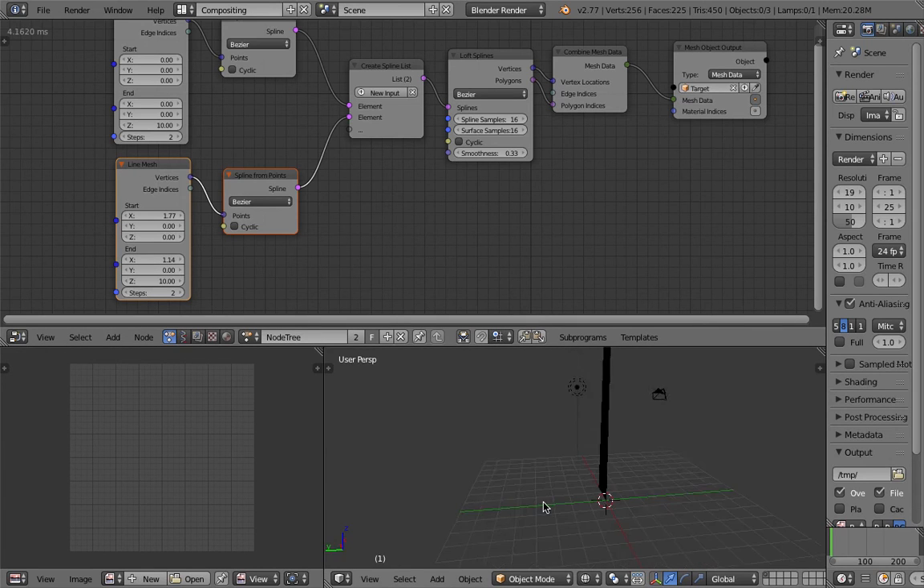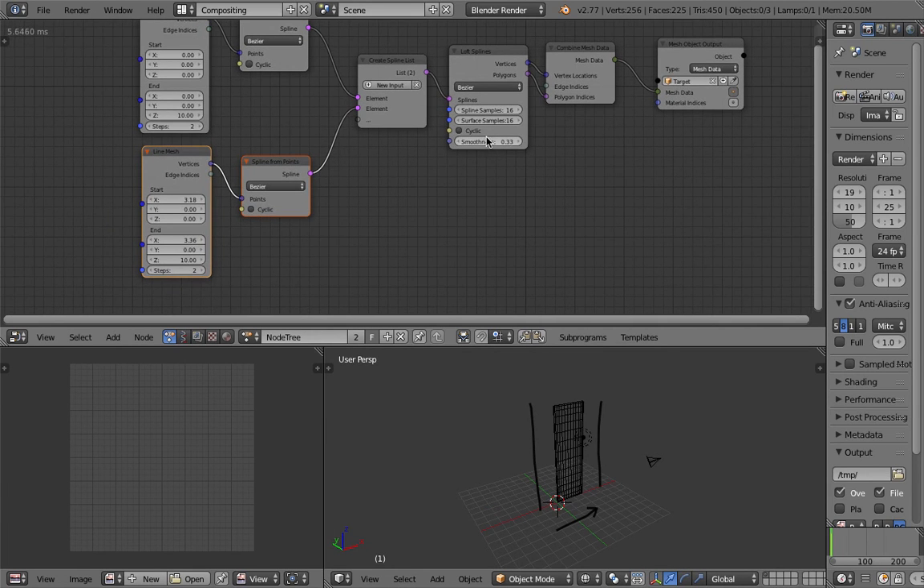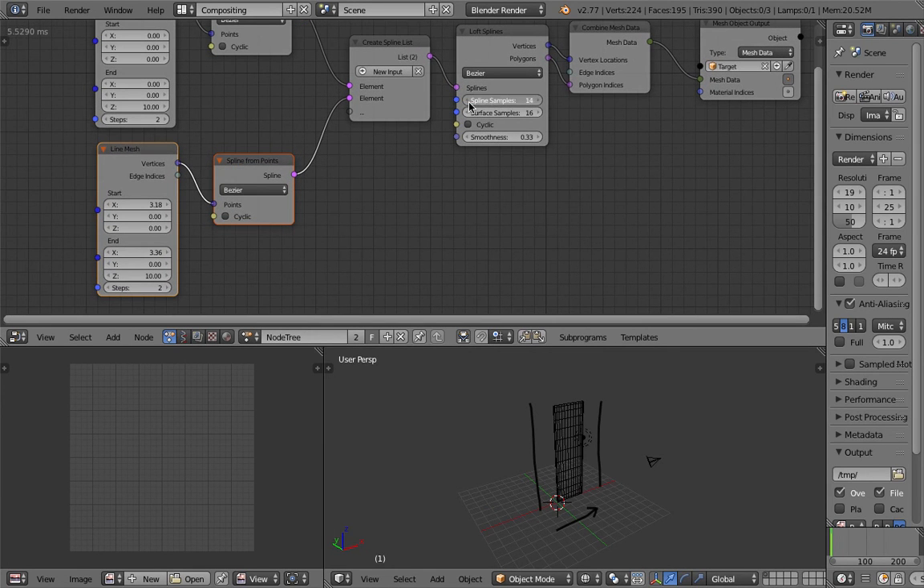So now it's quite clear that we have two lines, and we are lofting between those two lines, and we get that. Okay, that's the basic.